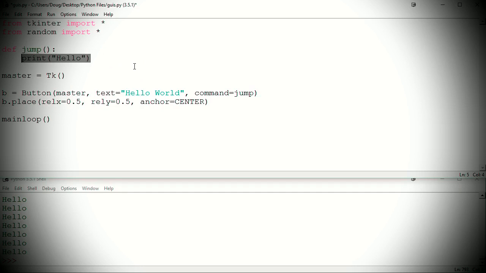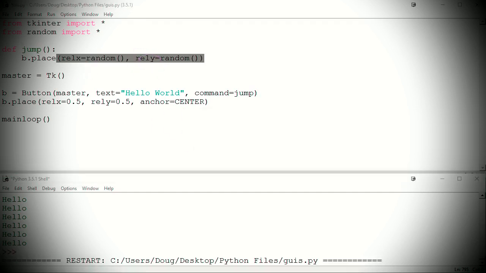What I'm going to do is randomly place it. So I'm going to say b.place, and then relative x is going to be random, because I imported everything from random, and this returns a floating point value between 0 and 1, and relative y is also going to be random. And let's try that out. So I'll run it. Let's see. My idea here, if this works, is when I click this, it should jump around the window, and indeed it does. So you can maybe think about making a game out of that somehow. Kind of a neat little thing. Not much code, right?